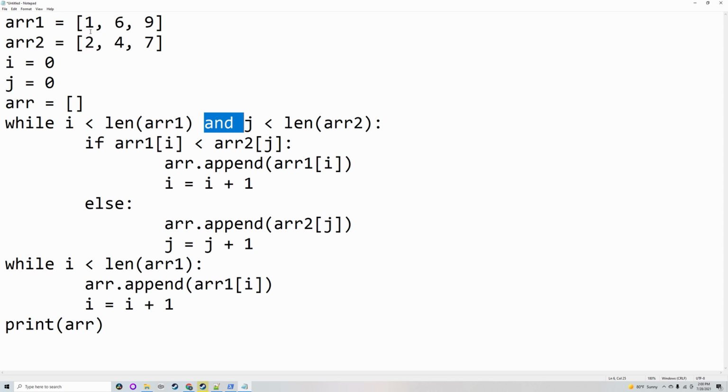and J has to be smaller than the length of array 2, so J will be going through array 2. And if array 1, so if I is currently at 0, that'll be 1, is smaller than array 2 J, and because J is 0, array 2 J would be 2. Because 1 is smaller than 2, it will add the 1 to the empty array and increment I to be 1. So now I is over here, and now it will go through again.